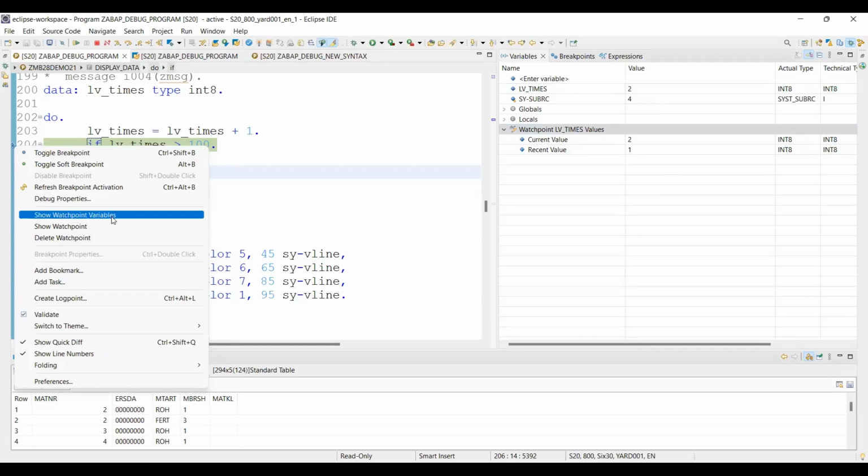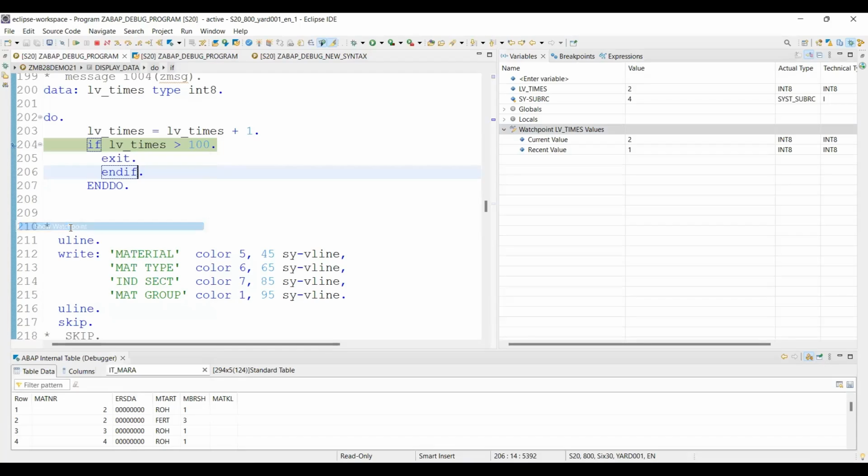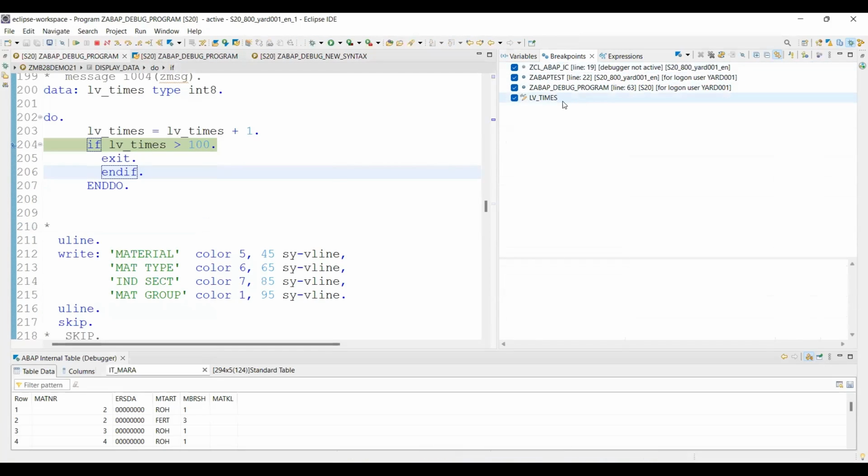So watch point variables, right? If you are not able to see the variable, you can choose this option, Show Watch Point. So the watch point here, the LV_times here. These three are the breakpoints and this is the watch point. See, the breakpoint symbol is here and this is the watch point symbol, and these three are breakpoint symbols. So everything we are able to see under the Breakpoints tab over here.